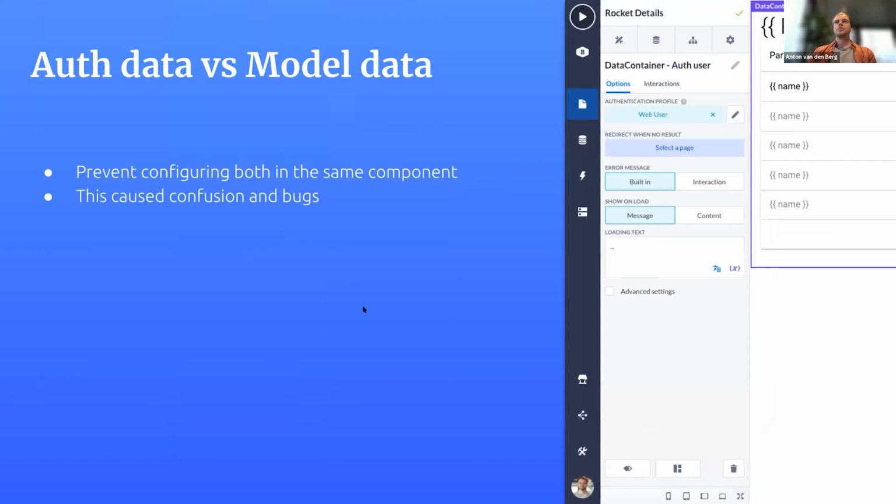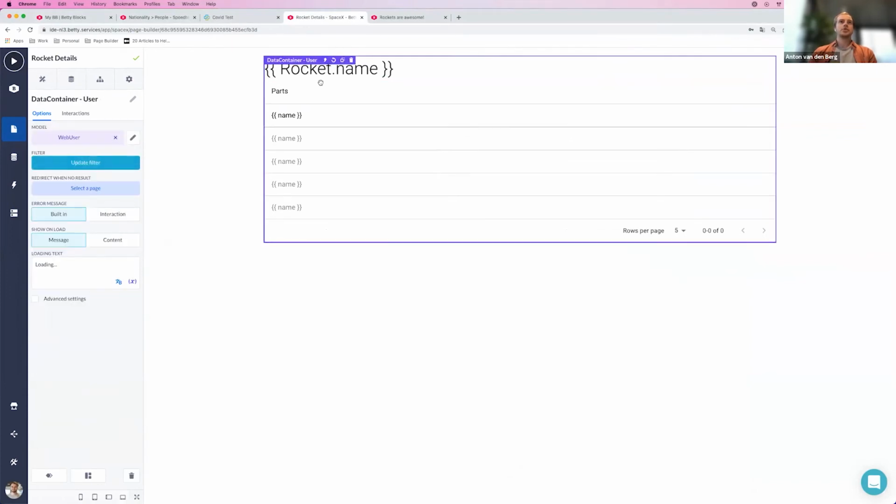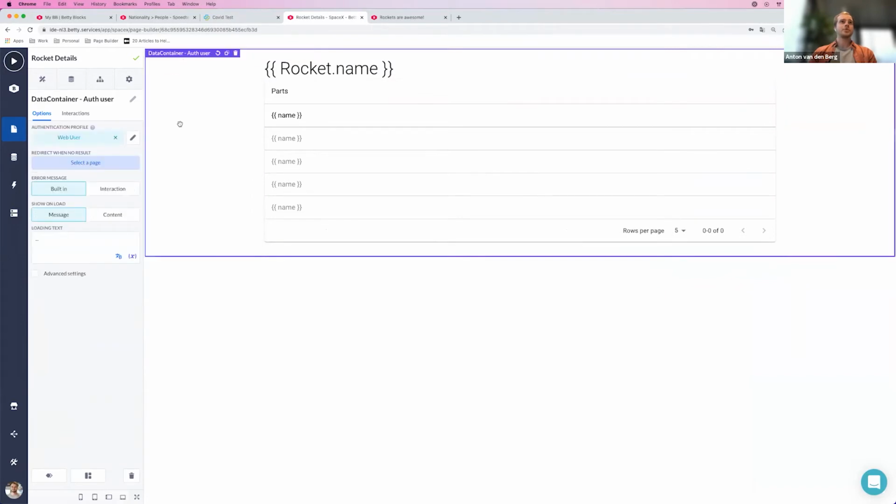We also made some changes to our data container concerning our authentication profile and model data. These are not supposed to be used simultaneously within the same component. And this was resulting in unwanted behavior and quite frankly bugs and confusion. So what we did is we made some changes to the data container so that when it is selecting a model, the authentication profile will be hidden. And when the authentication profile is selected, the model will be hidden. So it's more clear that you should not use those simultaneously, to prevent confusion and bugs.